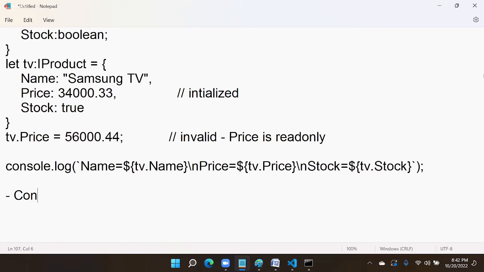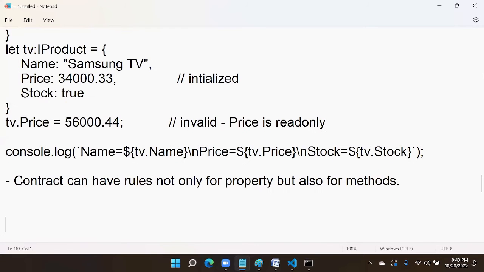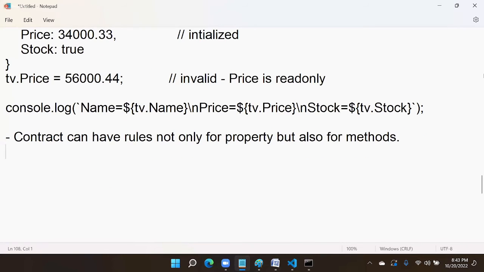Another important thing: a contract can have rules not only for properties, but also for methods. Till now you have given rules only for properties, but a contract can have rules for methods. What is a property, and what is a method?